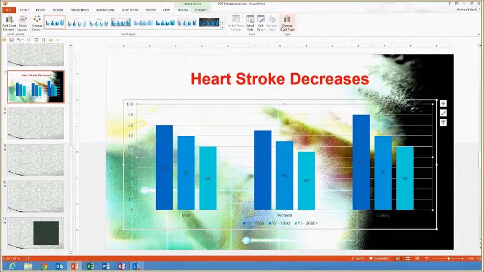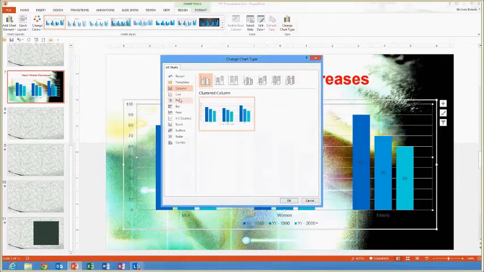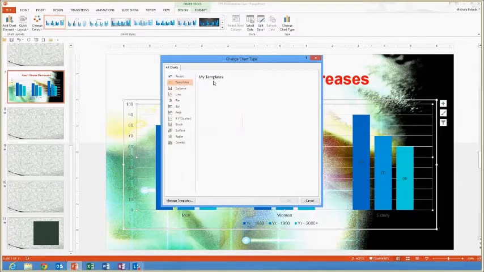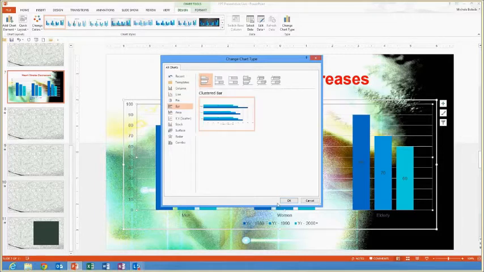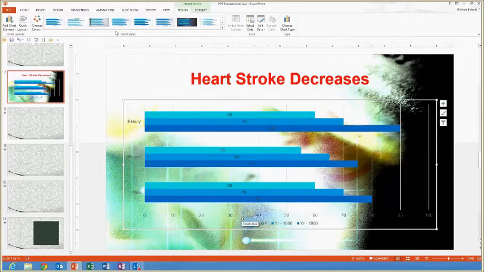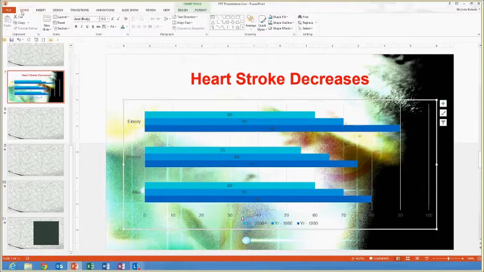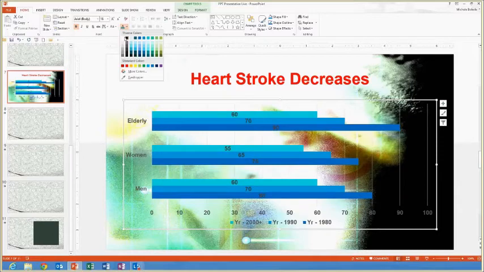I can change my chart type. I can go in here and later in the next session, I'll show you how to create your chart templates with your own color schemes. But if you wanted to do a bar chart, you could change it to a bar chart. I could go to the home ribbon and I could make the text bold, make it bigger, maybe make it red to stand out. And I have a chart. And then later we can animate this. So you can work with a chart when you learn how to use charts.